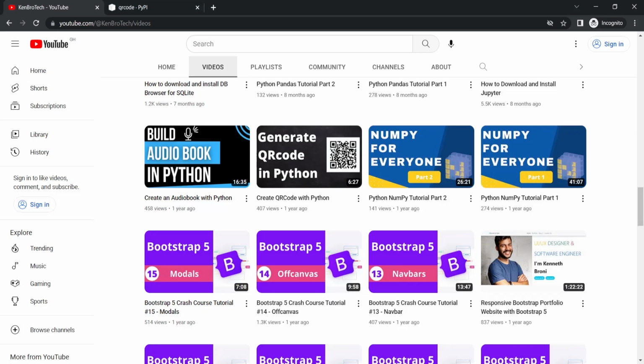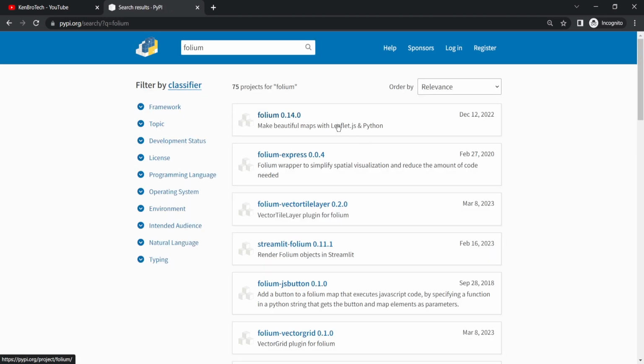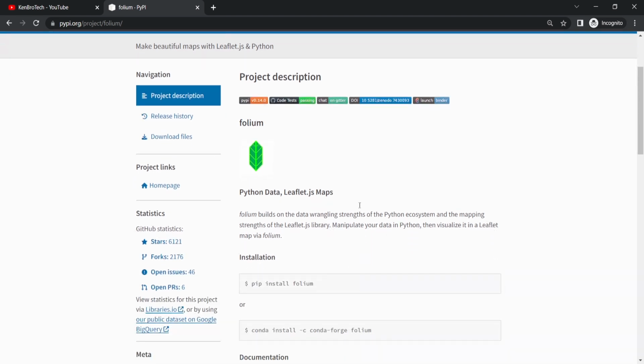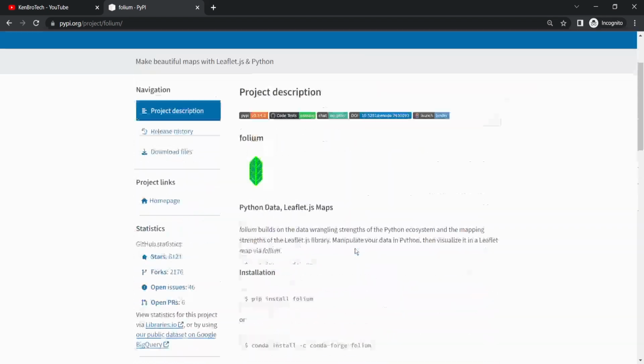Okay, so now what is this Folium package? It's one of the packages I find very interesting, and I think I have some videos on me working with Folium, and you can see that we can make beautiful maps with leaflets.js and Python. So this is just a package you can use to create beautiful maps and stuff like that. And let me just show you.